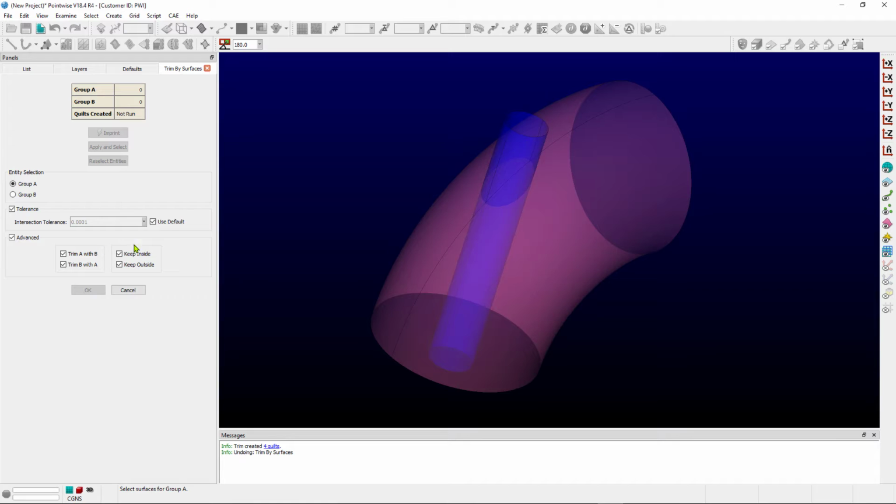There's a couple of sections here. The ones on the left, trim A with B and B with A. Generally, you're going to want these checked on all the time because usually you do want each set trimmed by the other. But you can toggle those independently if you wish to. On the right are the controls that have to do with the normals for the surfaces. And so you can tell Pointwise to keep the portions that are on what's considered the inside, and or keep the portions that are on what's considered the outside.